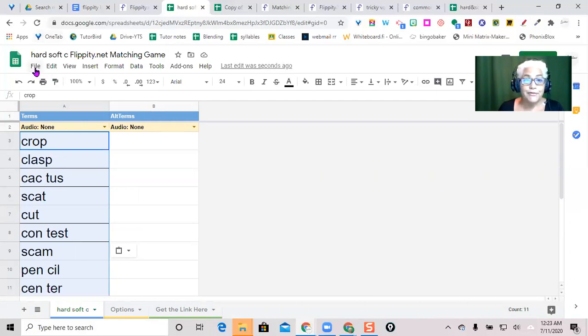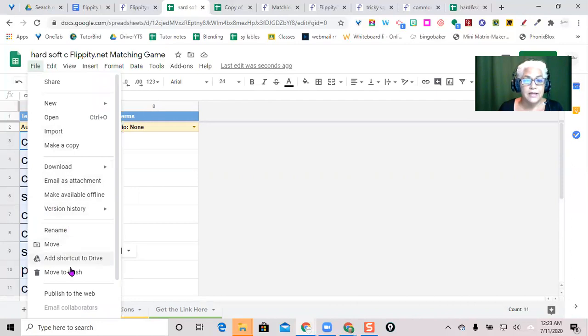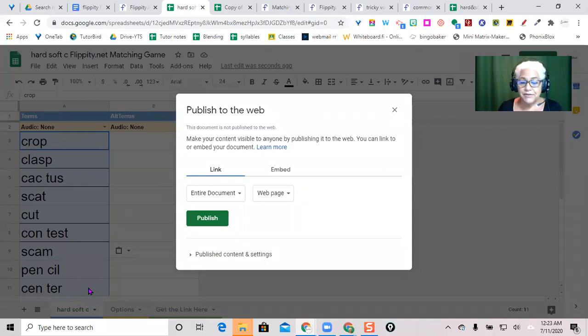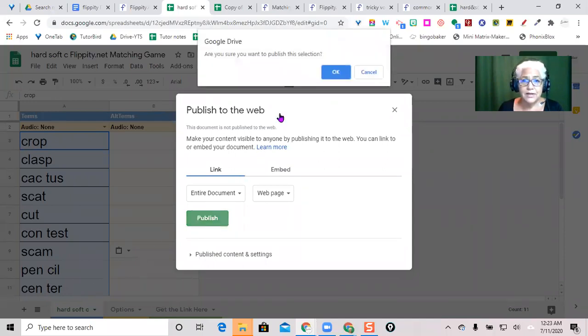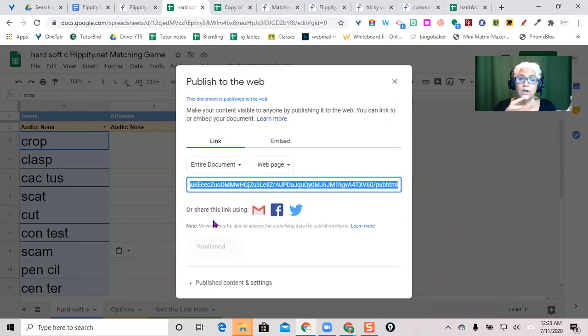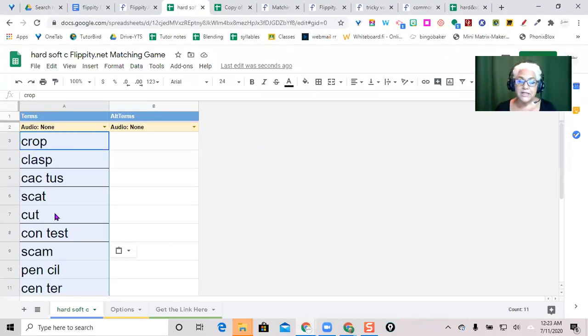I come up here to File and come down to where it says Publish to the Web. It's nothing fancy. All you have to do is press the button that says Publish. Hit OK. It's saying that your data, this list of words, is published to the web so it's accessible. Now, Flippity is the only one who's going to find that, because there are a bazillion things published to the web, but they know where to look for it. They're going to take your list that you've published, do their magic with all of their coding, and create your game.